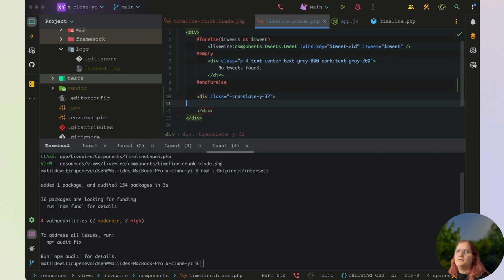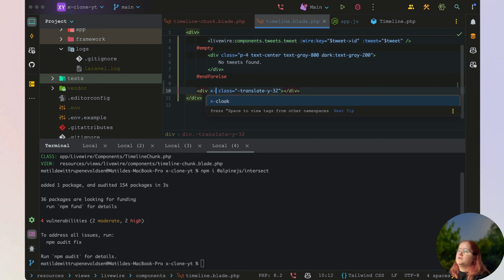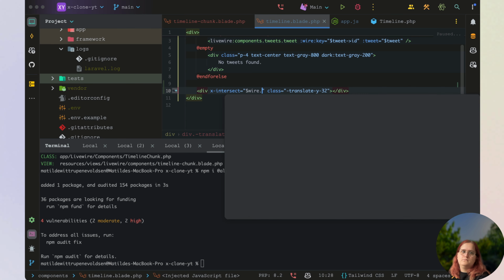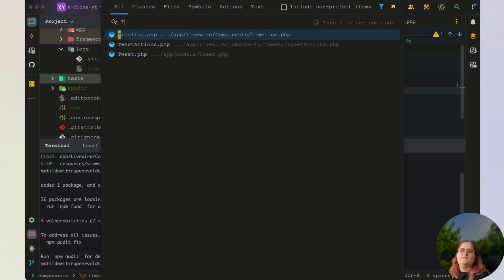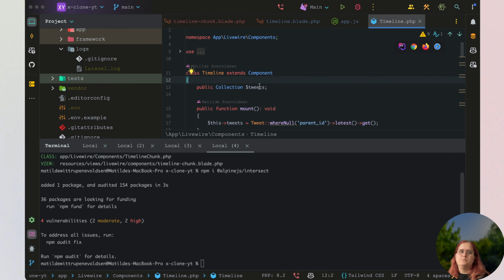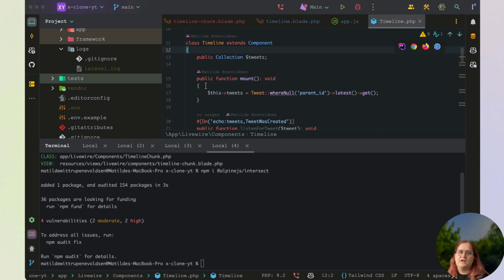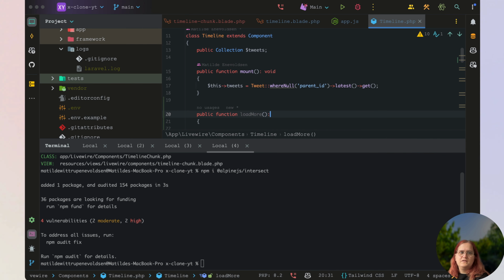And we don't want to have anything inside this div for now. We just want to add this in here. This is an intersection observer we're going to use. So we're going to have x-intersect, and we're going to say wire:load-more. So inside timeline now, we should be able to create a function to load more. So all we want to do in here for now is just an empty function, and in the next video we will start working on actually loading more and chunking things.